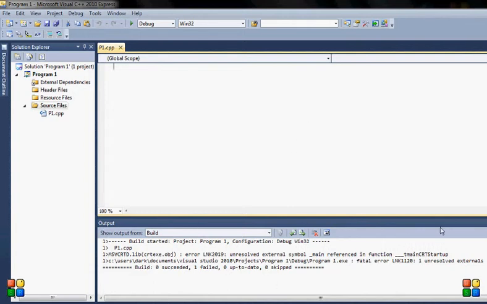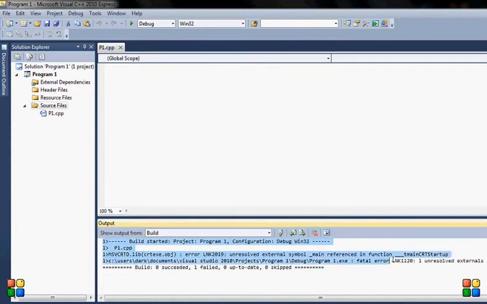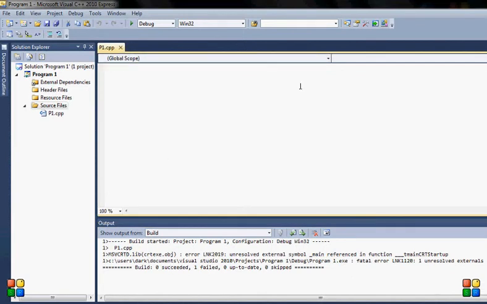This is the output. As you can see, I have build, start, and stuff like this. It will show what the program does at the specific moment. It will show the build procedures, and at the end you will see whether it built, what time, how many were skipped, up to date, failed, and succeeded, stuff like this. This is our main window.